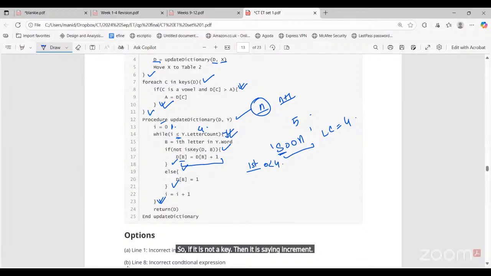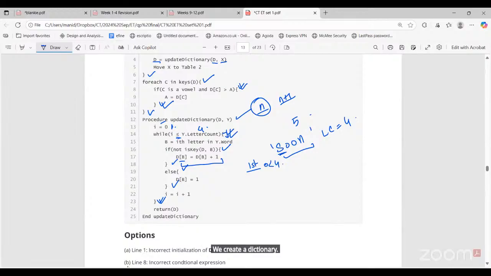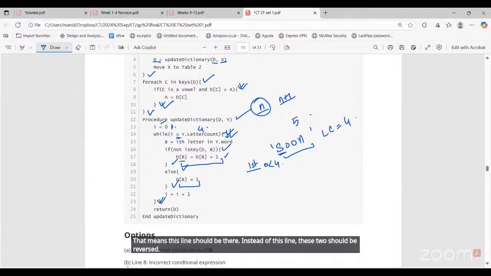Is it correct? If something is not a key of a dictionary, what do we do? We create the key. We create a dictionary entry. That means this line should be there instead of this line. These two should be reversed. So how can I fix that?